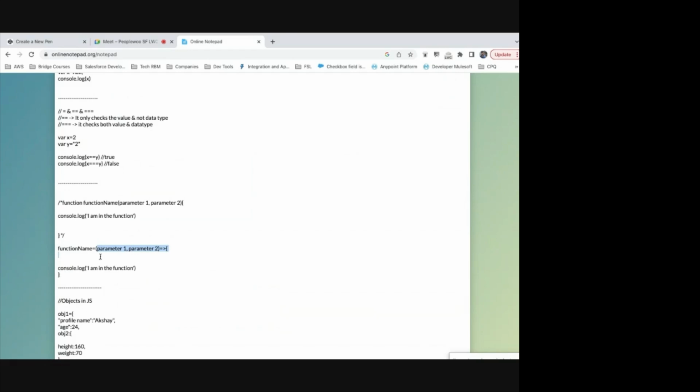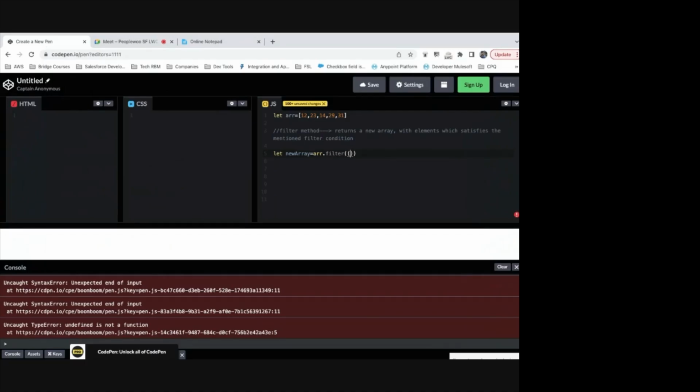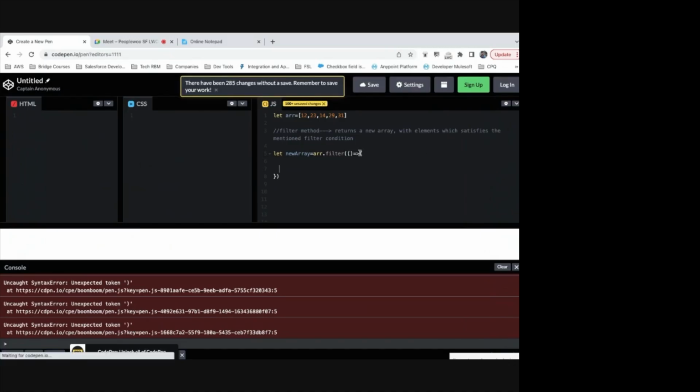A name is given when we want to assign the value, when we want to return something. So we start with braces, then equals, then the arrow function, and then curly braces. Inside it we usually give a definition, and inside this we pass our parameters. So this is the basic structure.